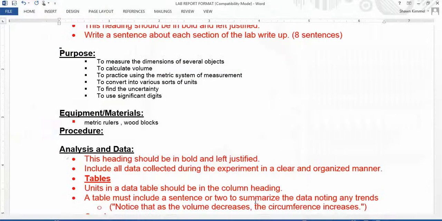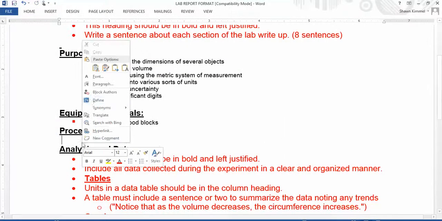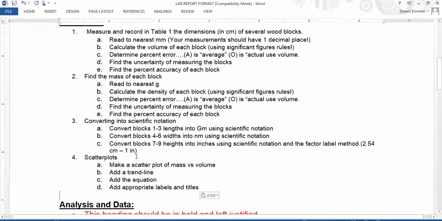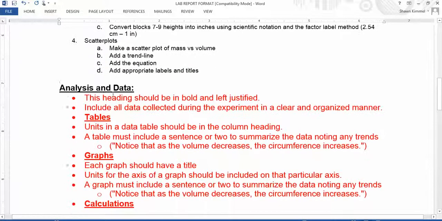Just simply copy and paste it, people. You're going to save yourself a whole lot of time. And you can't write it faster than I just copied and pasted it.